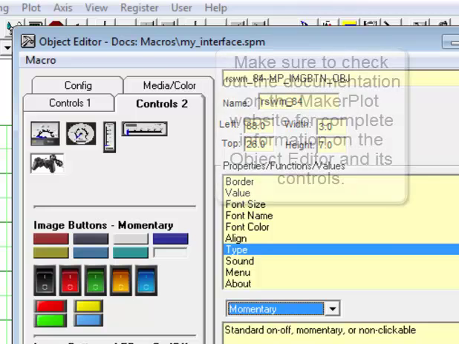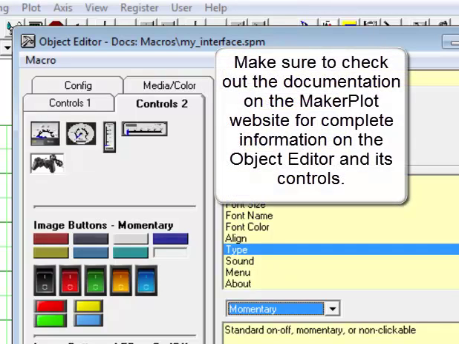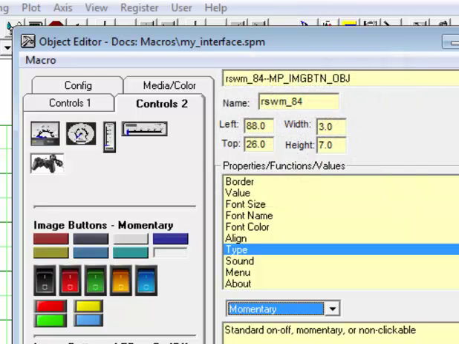This takes care of our object editor, so we refer you to the MakerPlot website documentation for a complete review and understanding of everything that we've discussed in this video, and all of the documentation will be able to give you a thorough, complete understanding of each one of these controls, how they operate, their functions and features, and so forth.